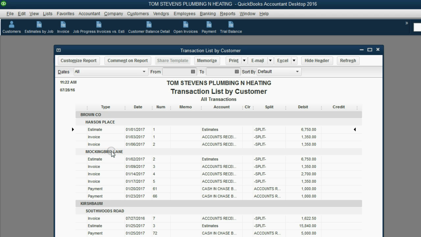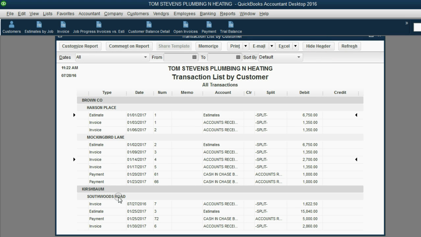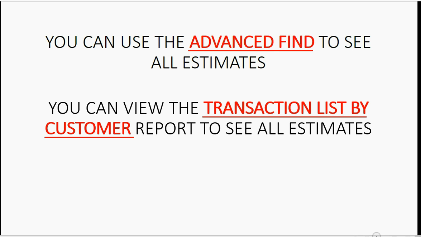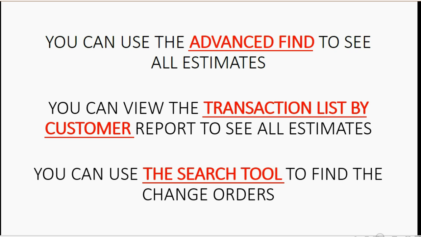Look at the Mockingbird Lane job under Brown Company. It has the estimate, then the invoice, then the payments. Same thing for the Kirschbaum job on Southwoods Road. We have the invoices, the estimates, and payments aligned in date order. Unfortunately, it does not give you the running balance, but it will show you the estimates included in the list with invoices and payments.